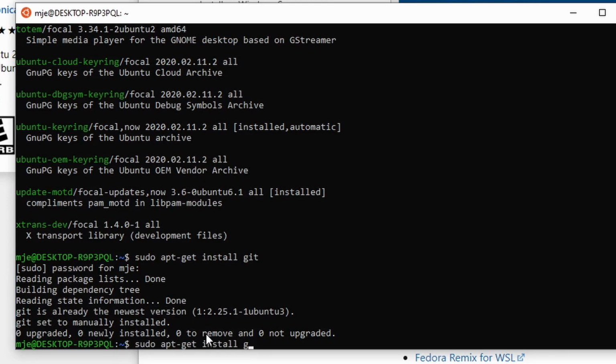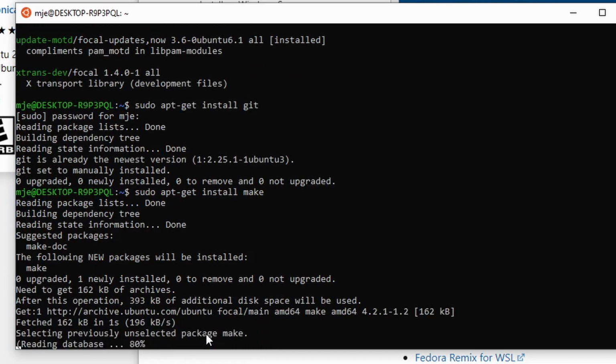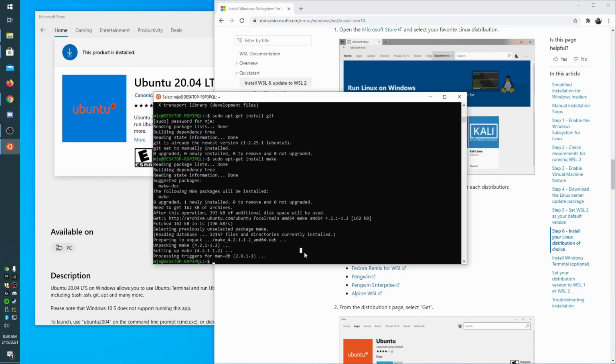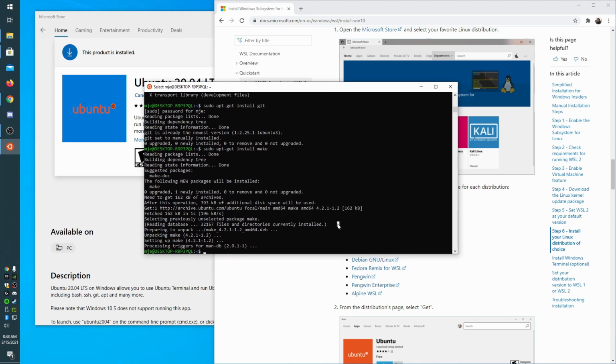What else do I need? I want make. Looks like it's installing make. Cool. I think that's all I need for, well, there's a program I want to work on that's Linux only, and that's kind of my main reason for installing it. So basically the video is over at this point if you're just watching for the install, but I'm just going to play around with cloning something and seeing if it runs.